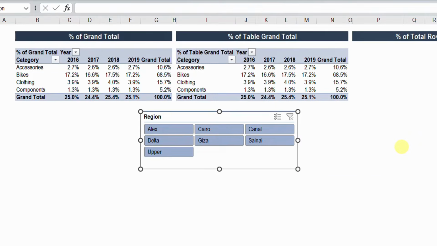What if I need to create a different view of the data? This view will be depending on the grand total of the rows. So for example, I need to see the line of accessories with a grand total of 100%, and each and every year to represent a percent of this 100%. In order to do so, I need to do another measure.